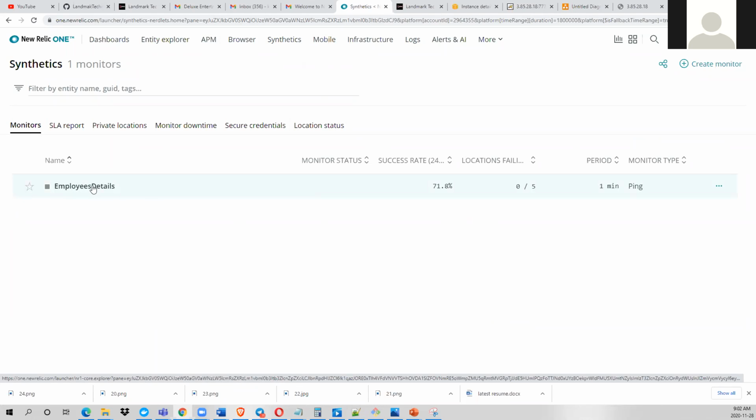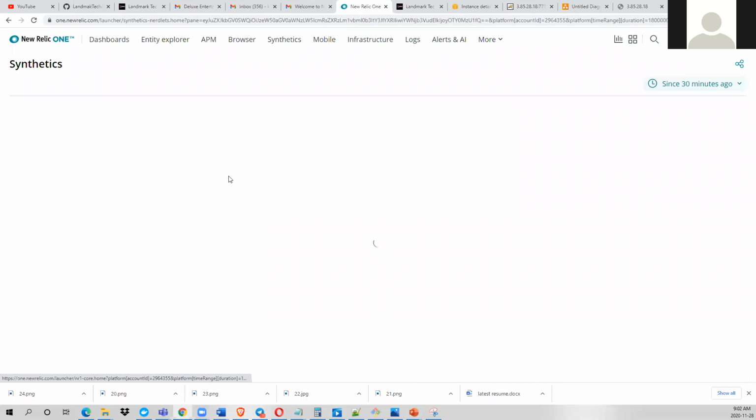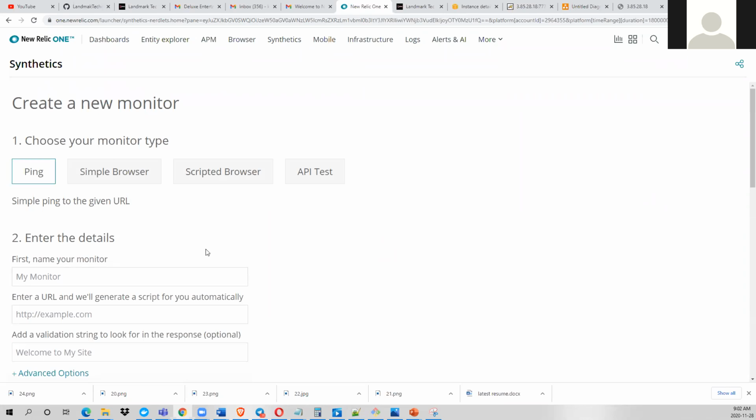That is the dashboard that we have created. Get employees details. You see that now we can create a monitor. I can create as many RESTful APIs here as I want. I can come here and create maybe get customer details, whatever it is. But there is something I want us to know. Here we have the ping monitor. We equally have what we call the API test.